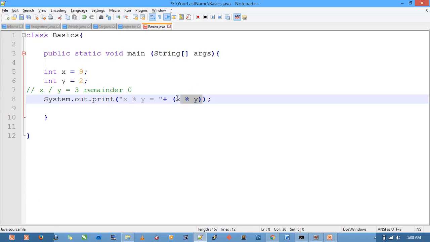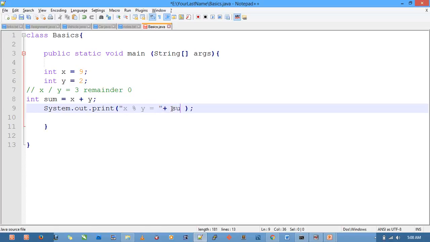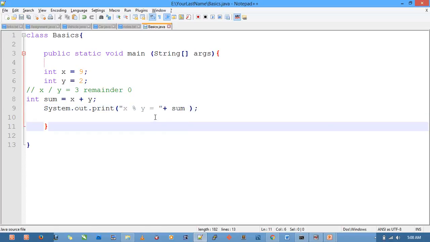And there is actually one more way of doing this. If you don't want to put your code here, you can actually put it inside another variable. So for example, we have sum here, and then let's make it equal to x plus y, and then let's just add our sum here. So there we have it.